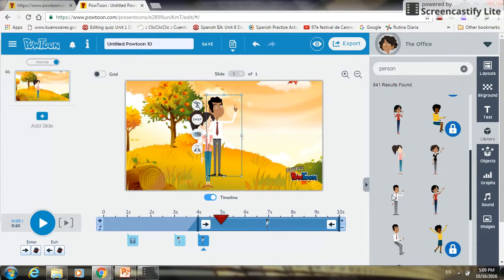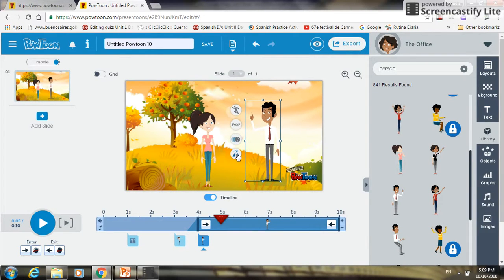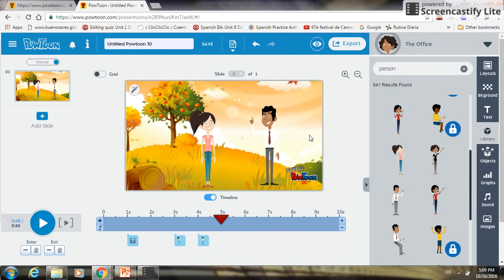So maybe we'll put this guy in. We want to move him over here. We just click on him and move him over. And if you click this, it'll turn him to face her. This animation, if you just want him to stand here, you'd click no animation. Play and loop means he would just keep doing the same things over. And we'll leave him talking, pointing something out.